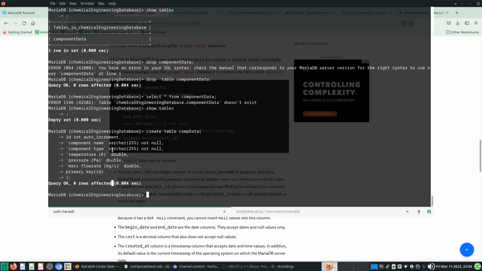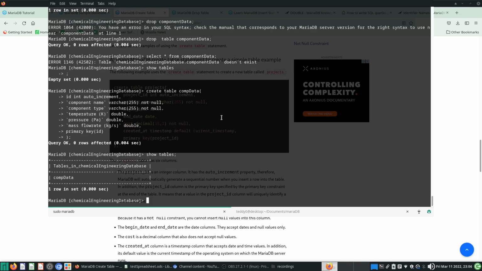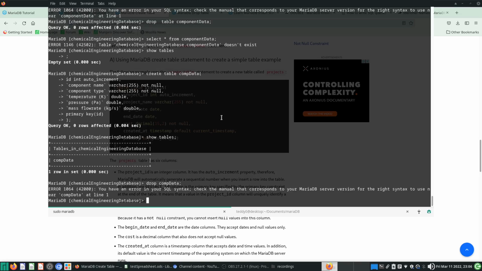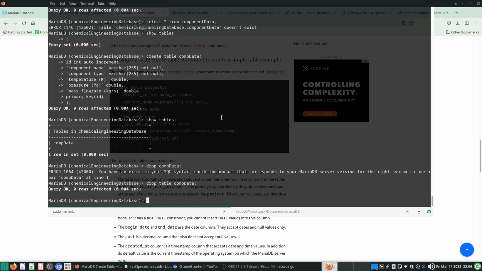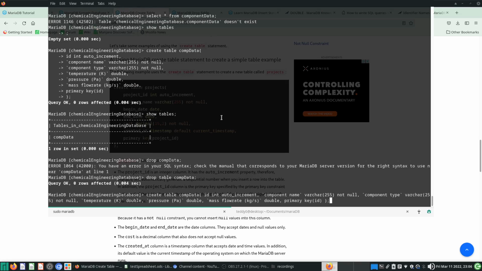It seems that we can actually just use double without specifying whether it's null or not null. We don't even need to specify the number of decimal places and all that. So it appears that this backtick thing works very well. If you want to drop this table, let's show tables first, and then drop table com data. There's one more thing I want to test.